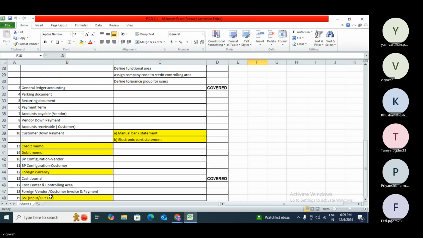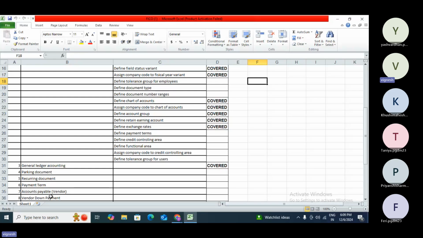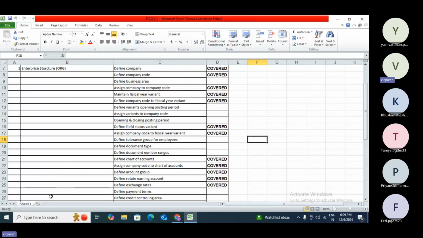So today first we are going with this posting period variance. Then we'll go with the payment terms and also document number ranges and document types.